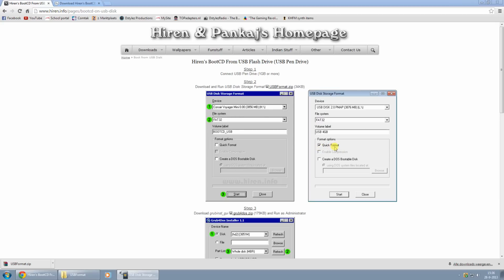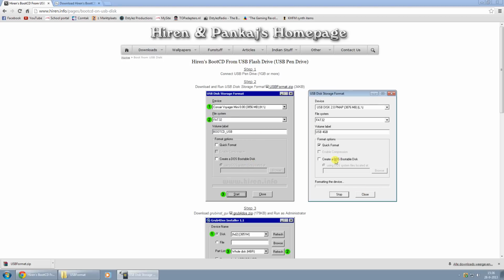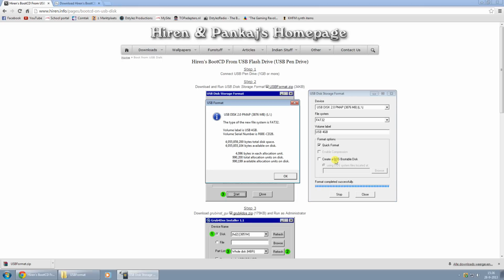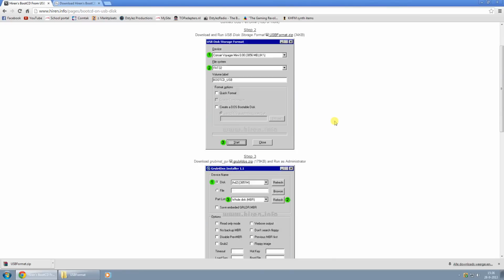Now, what I usually do is click quick format because quick format is a lot faster. You can do a full format if you want to, but quick format will work just fine. Once you click start, you're going to get this warning message saying that all files on this USB drive will be deleted. So if you have any files on your USB drive of any value to you, you might want to copy these to your computer beforehand before formatting it. And you will get a display message that it's done. Just click OK and click on close.